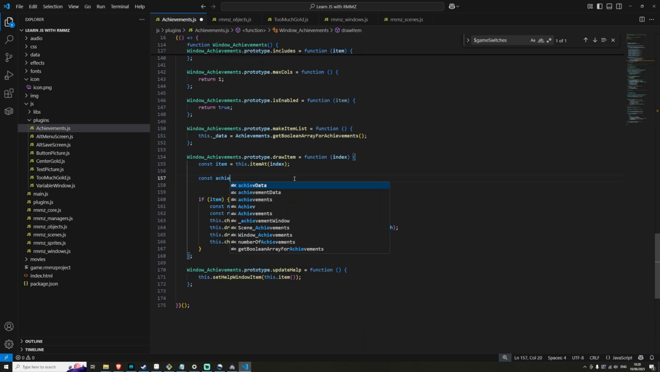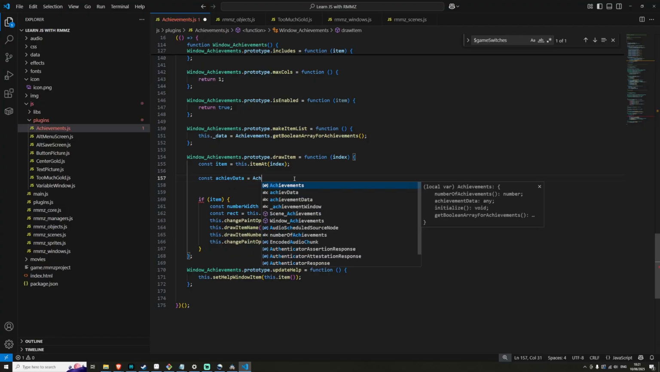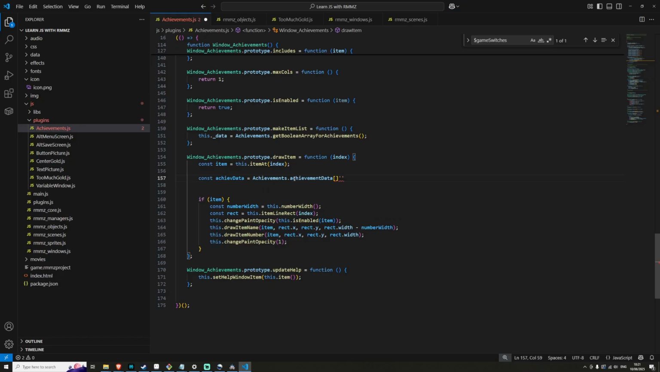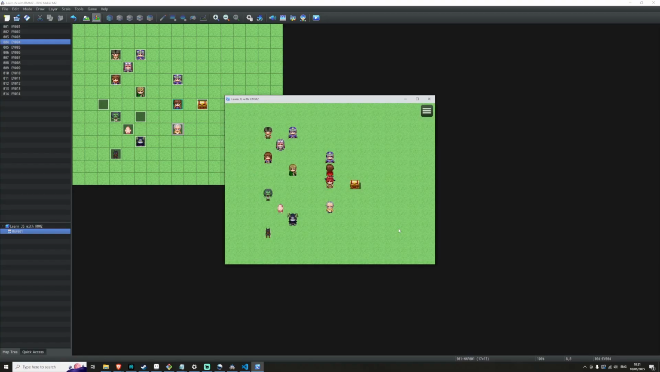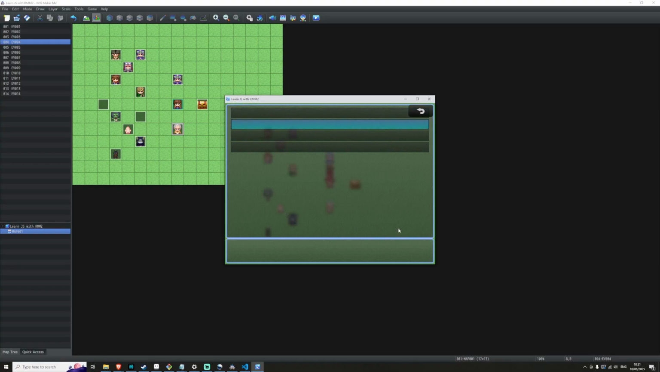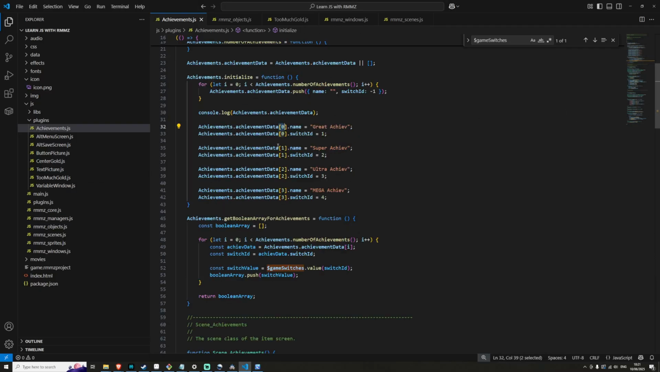So let's say achieve data is equal to achievements.achievement data. And then how do we know which achievement we're looking at here? Well, it's given us this handy index value. So index here is which row are we on, essentially. If we are here, we are on index 1, because if you think of the array, it starts with 0, 1, 2, and 3, which matches up with our achievements here, 0, 1, 2, and 3.